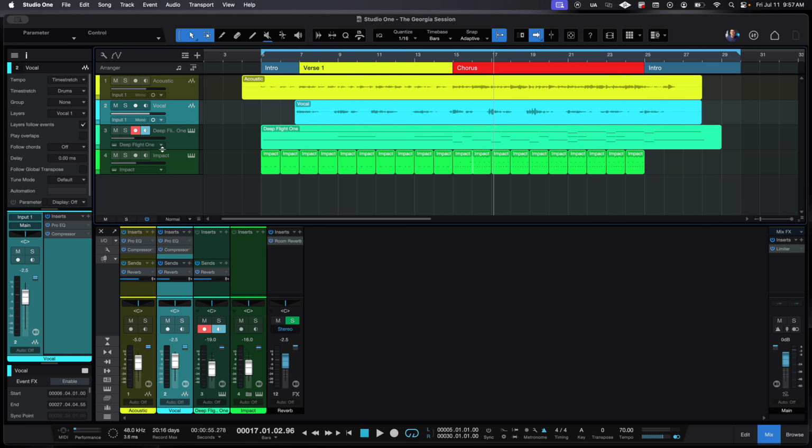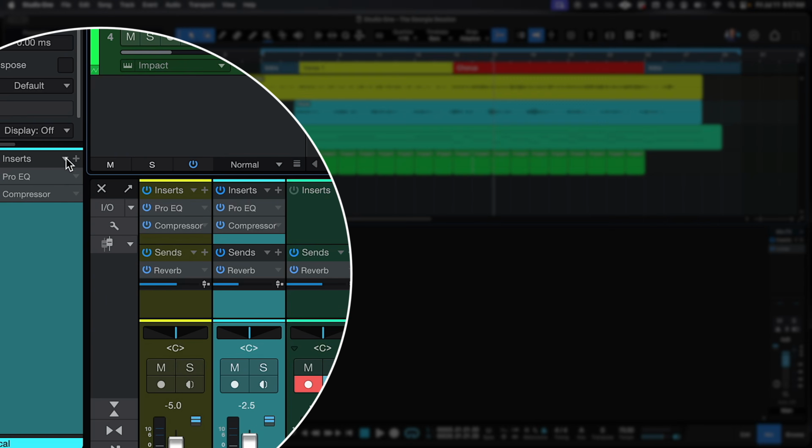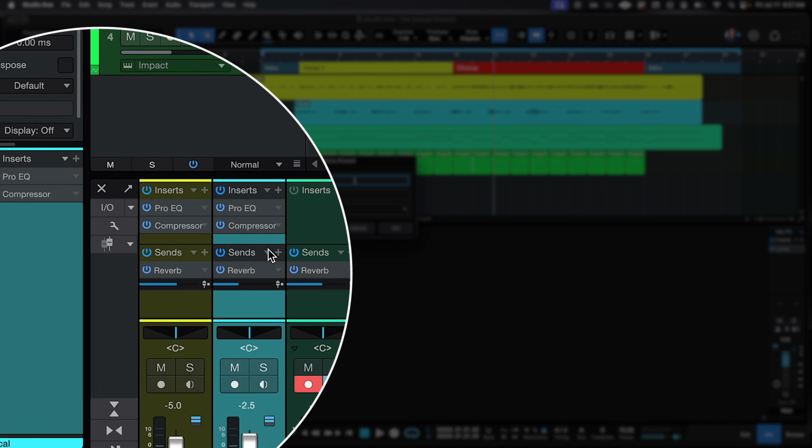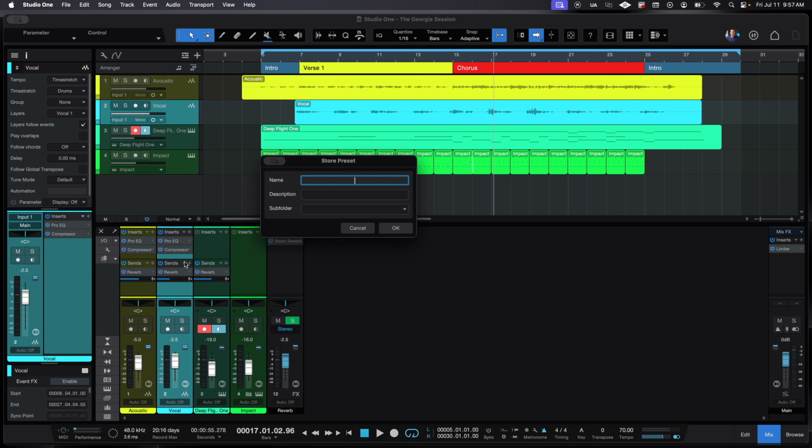Not only can you save presets of your plugin settings, but you can actually save an entire signal chain if it has multiple plugins loaded. So here on this lead vocal track of my wife singing Georgia Sessions, next to the Inserts tab on the Inspector window, I can go in and click this downward facing arrow. And if I click this, I can go to Store Effects Chain. What that's going to do is save the EQ settings that I have for her vocal, and it's also going to save the compressor settings I have for her vocal. Any plugin that I have loaded on that track, I can simply recall it.